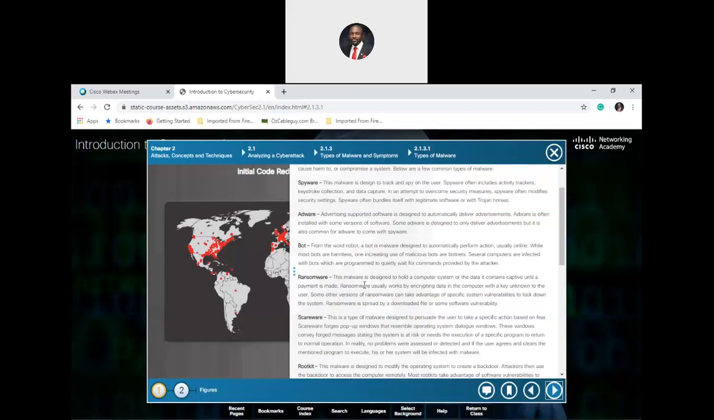Or when you go to sites you want to download either music or videos or pirated softwares, most of these kind of sites, you tend to have a lot of these adwares and spywares. Even some online shopping platforms that are not well secured tend to have this kind of challenge where they have spywares or adwares. All right.